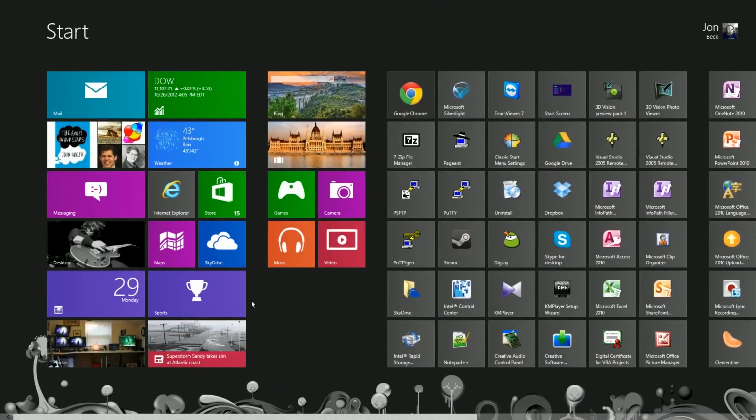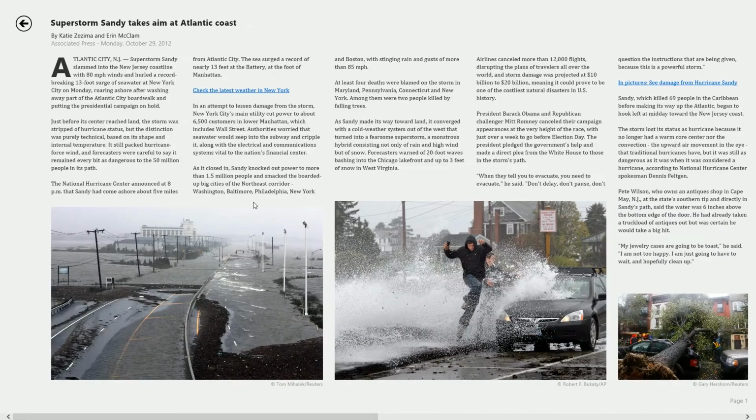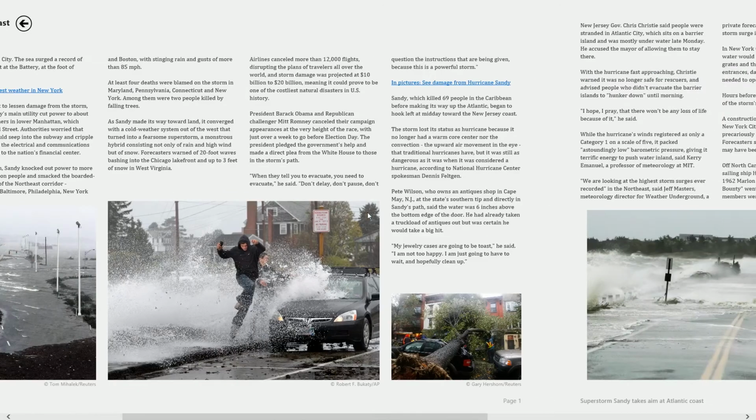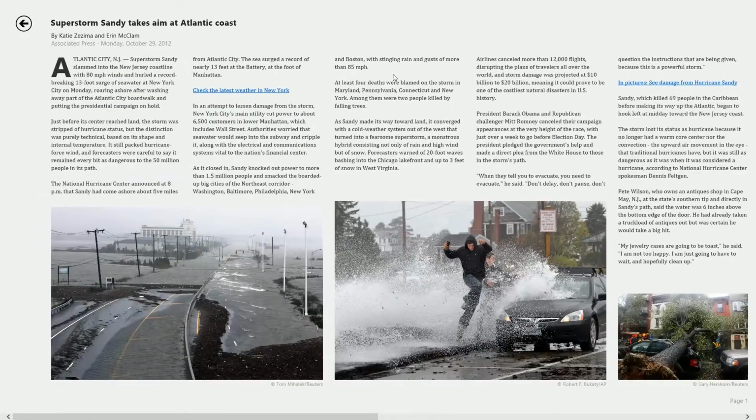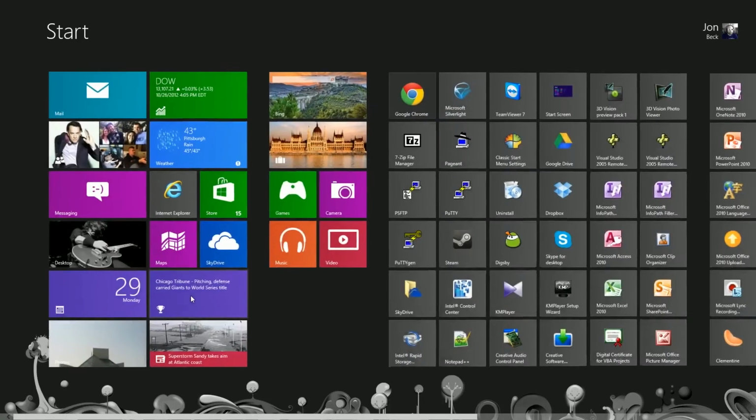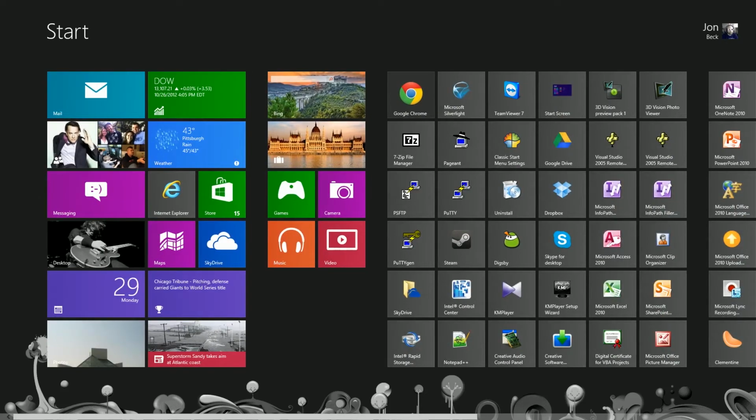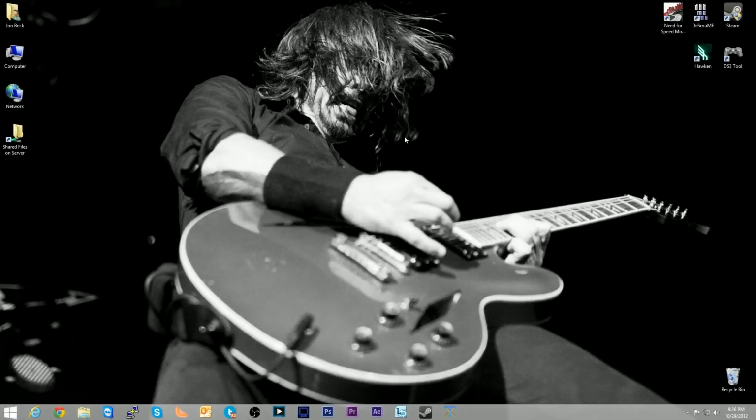Same thing with the news app. So this gives you all the news, like obviously Hurricane Sandy's happening right now. But I really like the way that the layouts show you all the information. It's really simple to read. Gives you basically like a magazine instead of a web page, which is really nice. But again, not essential. Better on a tablet than on a desktop.